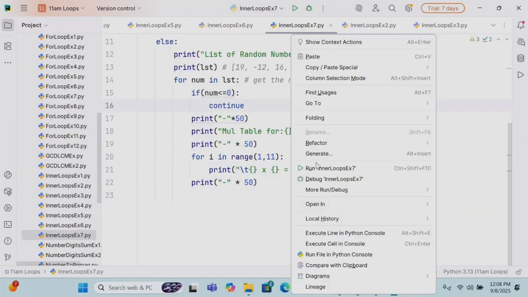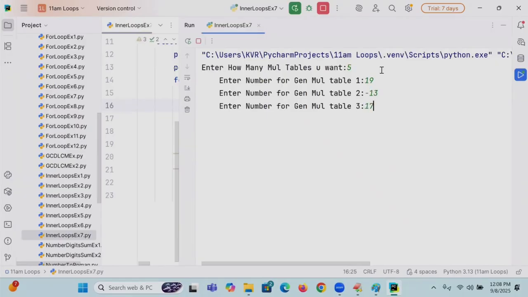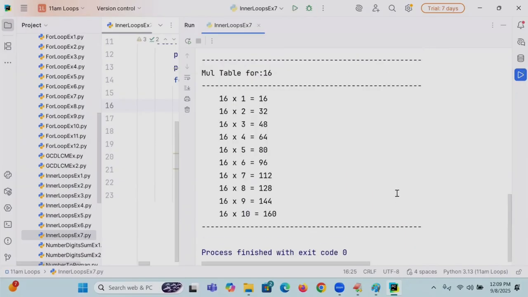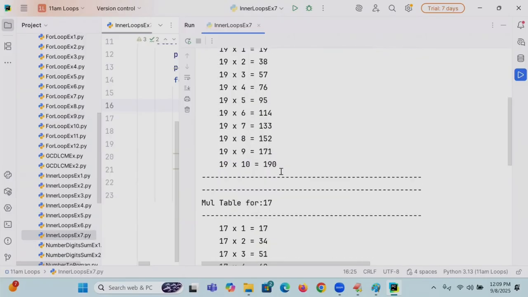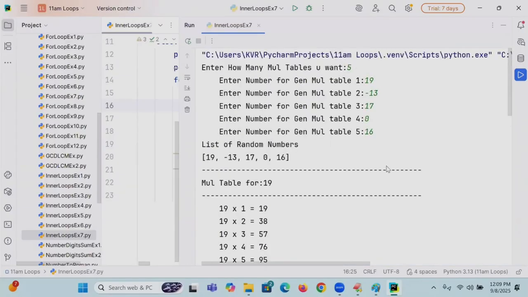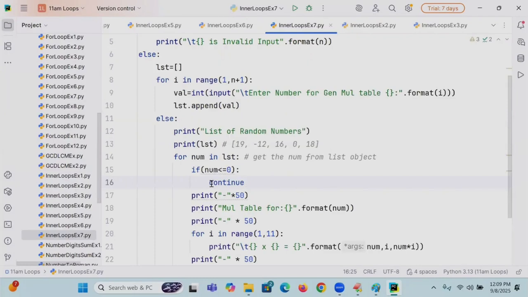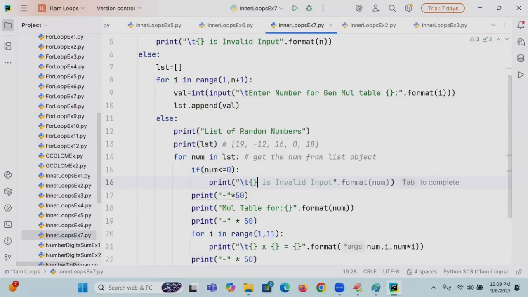Right, run. I'll say here 5, 19, minus 13, 17, 0, 16. See that you got it. 19th table only, 13th not coming, 17th next, 0 continued, 16 is coming. If you want to generate that, it is not possible. If you want, that time I say what? Print of backslash t, "Invalid input."